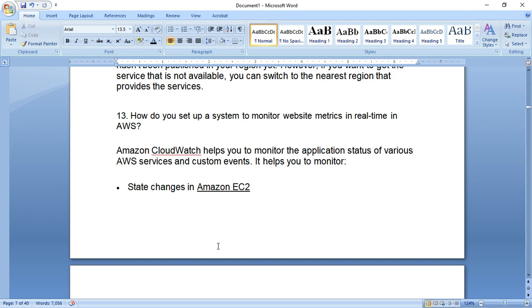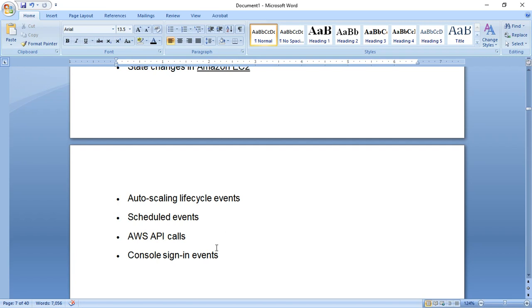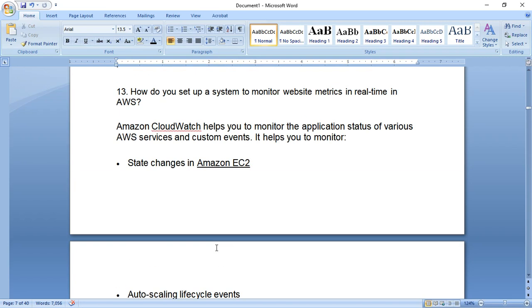Question number 13. How do you set up a system to monitor website metrics in real time in AWS? Amazon CloudWatch helps you monitor the application status of various AWS services and custom events. It helps you monitor state changes in Amazon EC2, Auto Scaling lifecycle events, scheduled events, API calls, and console sign-in events.